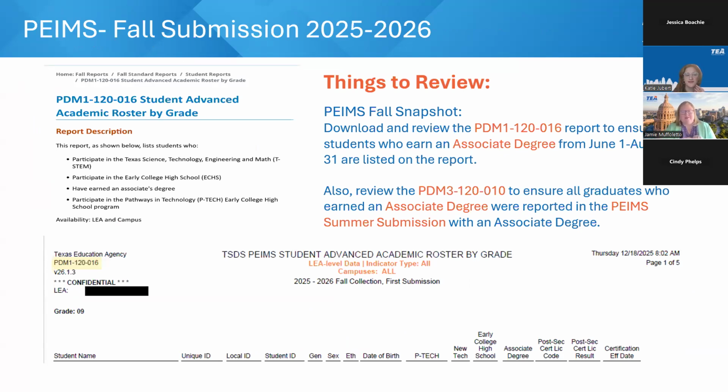On the next slide goes into my third report that I like to look at. And on this one, I'm focused on the column about the earned associate degree. But I want to caution you all, these are going to be earned associate degrees from June 1st through August 31st. It's not going to be all of your students that earned an associate degree throughout the entire past school year. So this is going to be our summer months. So what I want to encourage you all, and what I have put on this slide, is that there is a summer report. It's the PDM 3-120-010. It's listed here on the slide, which is going to show us those students who earned an associate degree during the 24-25 school year.